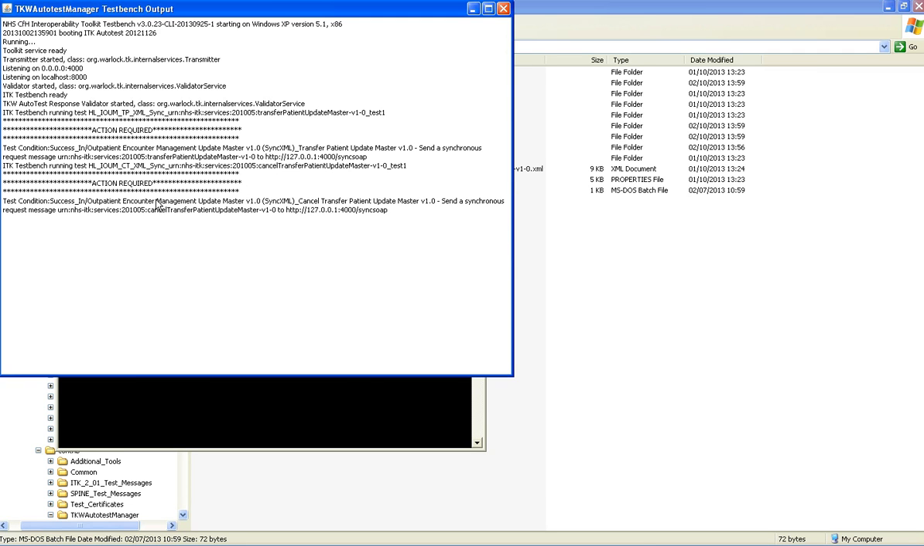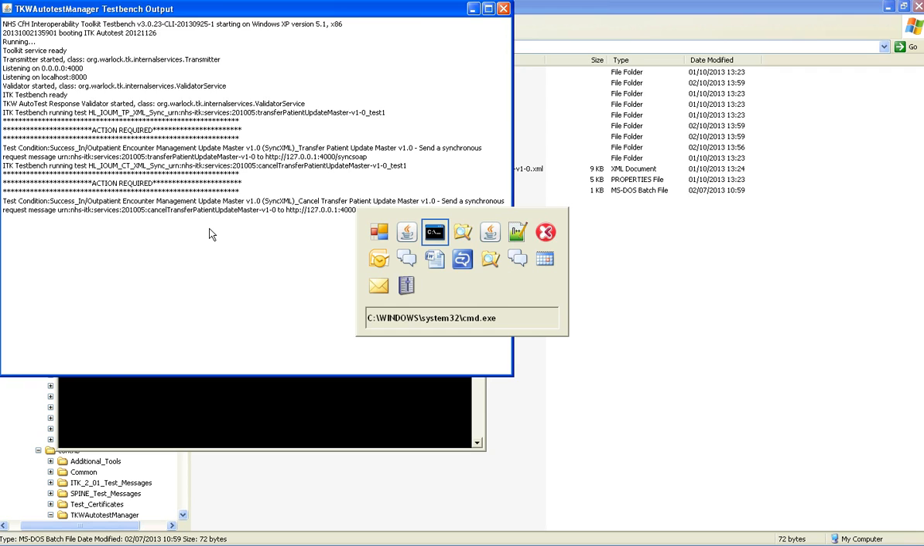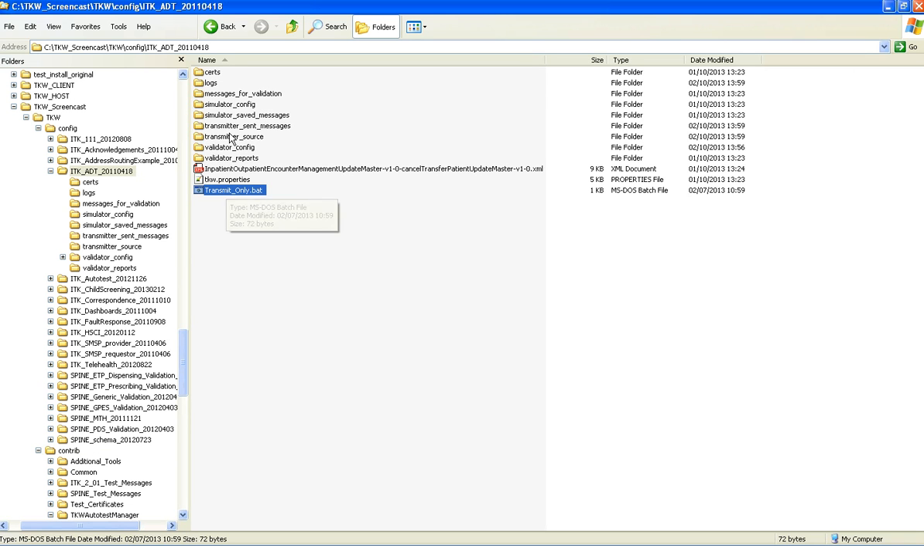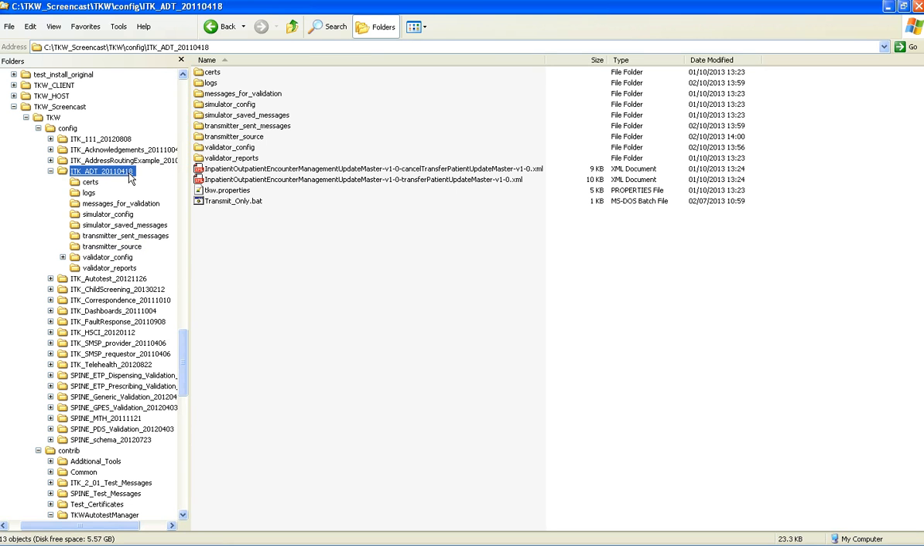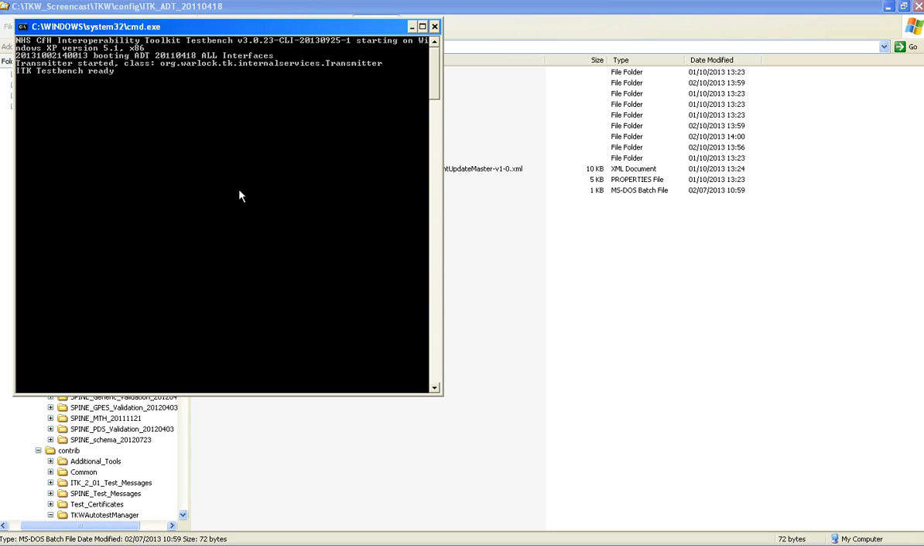A further action is required for the second test case which was selected, and this is for the cancel transfer patient update master. Again, I'll go back, take the old message out of the source directory, put the cancel transfer patient update master message into the transmitter source now, and transmit it again.